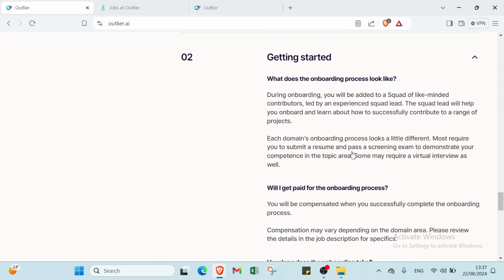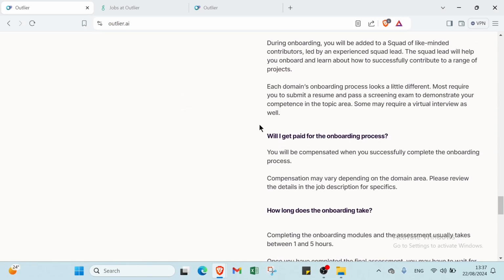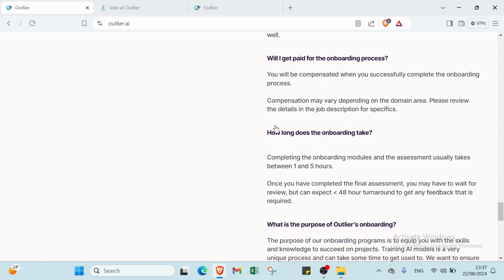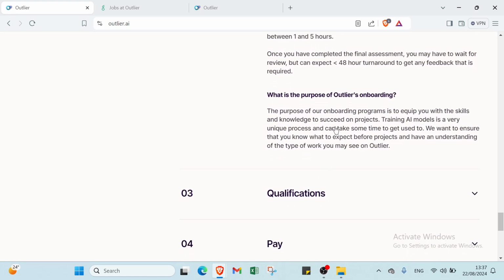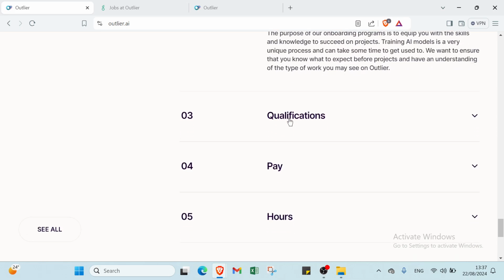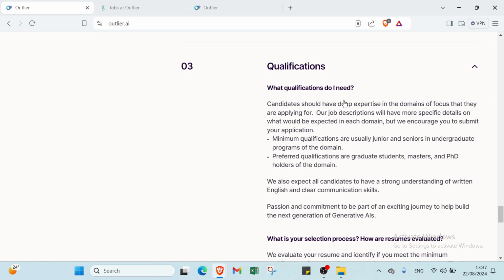So to get started, all you have to do, what does the onboarding process look like? So you read this one, you will get paid for the onboarding process. How long does the onboarding take? What is the purpose of the onboarding? And then we have your qualification also. You can just read it more in detail about qualification. What qualification do I need?